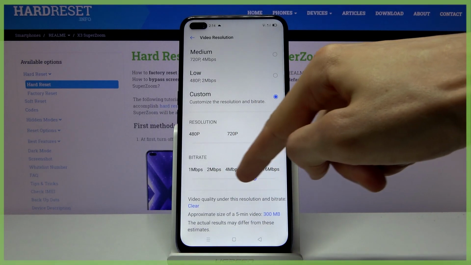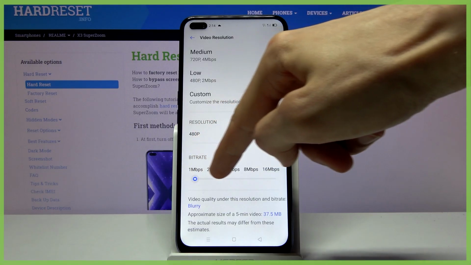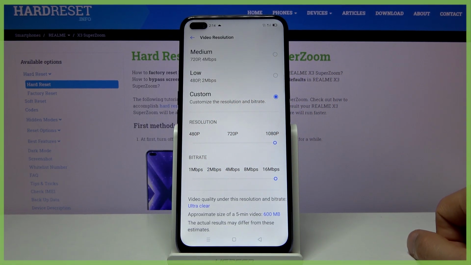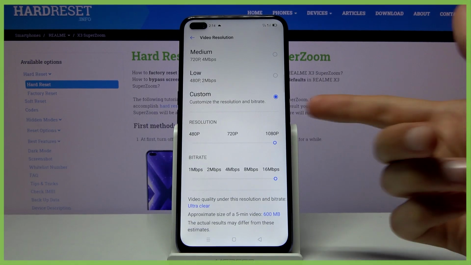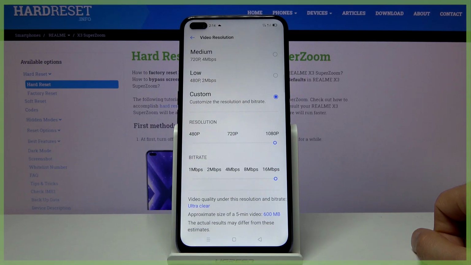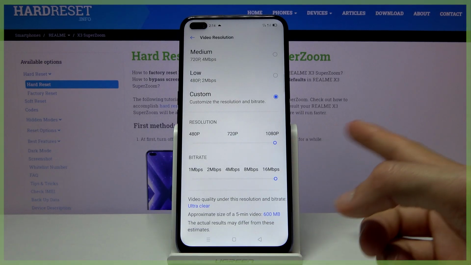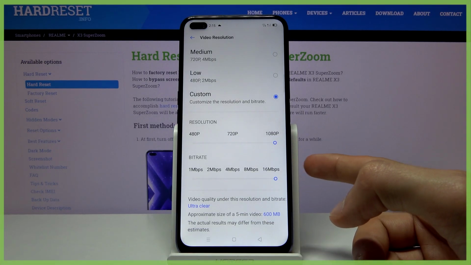So the lower I go, the less space it's going to be taking, and the further you go, more bitrate or megabits per second will take more space. Now this is normal. The higher it is, also the clearer the image will look. Also, same thing applies to the resolution. But the weird thing is, right now it's basically maxed out at 1080p, 16 megabits per second.